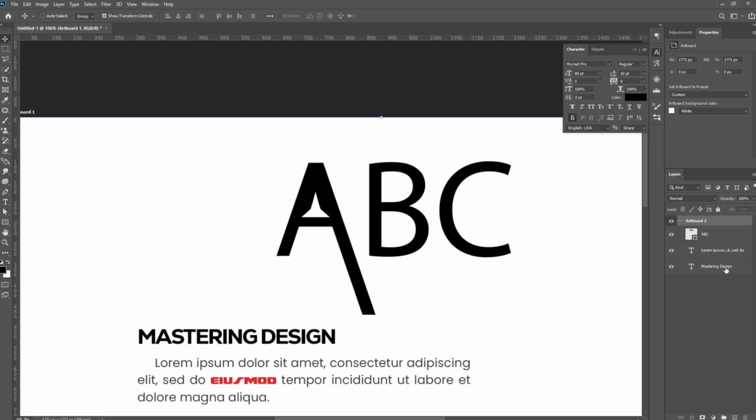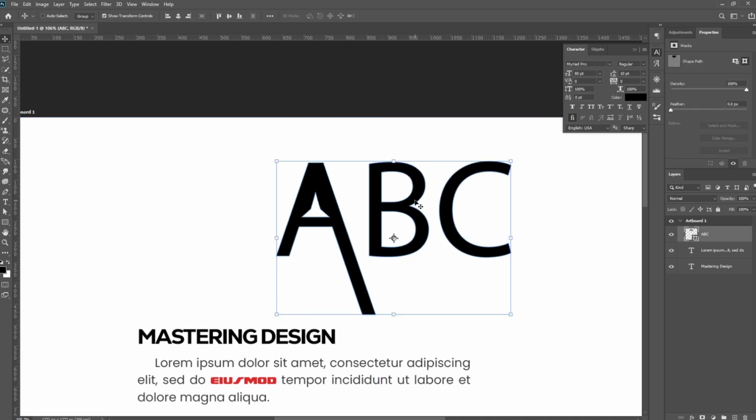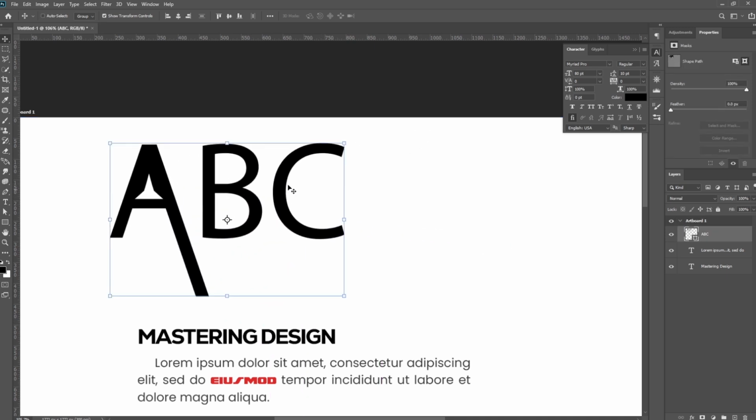Next, you can convert your text layers to smart objects. You can right click on the text layer and choose convert to smart object. This makes the text non-destructive, allowing you to apply filters and effects while preserving editability. Okay, so let's say you have a text. Observe that in this case we can no longer edit this, like change it.